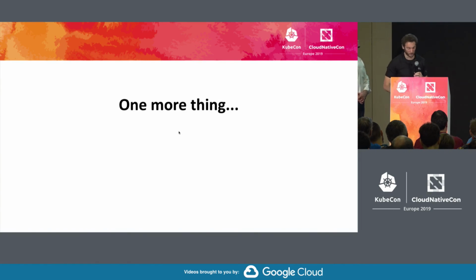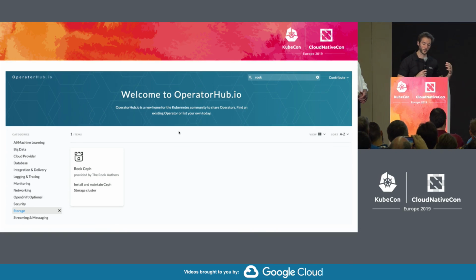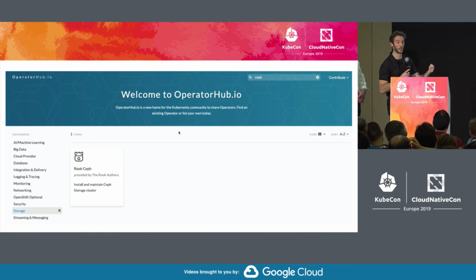One more thing really quickly. Last but not least, again, I'm super happy to announce that we actually got Rook into the Operator Hub. The Operator Hub is a centralized place that provides operators from the community. So if you're familiar with OLM, it's the Operator Lifecycle Manager that you can bootstrap in Kubernetes, and then you can inject CSVs into it, and it will be able to bootstrap your operator for you. So yeah, we're super excited to announce that this week.